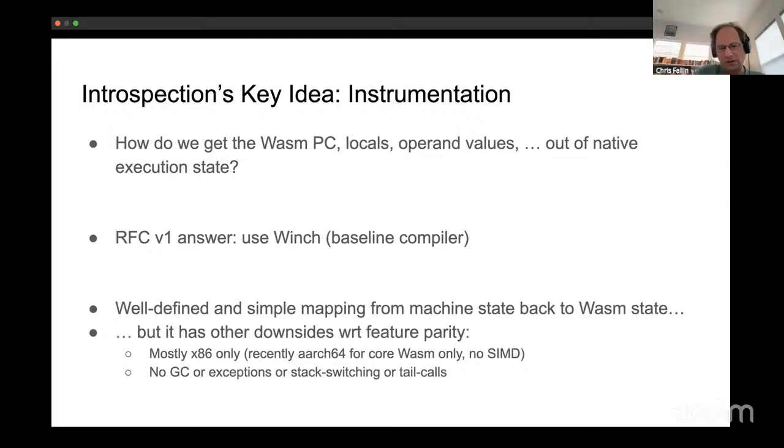So it's mostly x86 only. Recently, they got to feature complete for Core WASM on AArch64. Doesn't have our other platforms, doesn't have Pulley, doesn't have RISC-V. And maybe even more importantly, doesn't have a lot of the more recent WASM 3.0 features like garbage collection or exceptions or stack switching or tail calls. So we could do all of that. We could bring Winch up to parity, and we probably should in fullness of time.